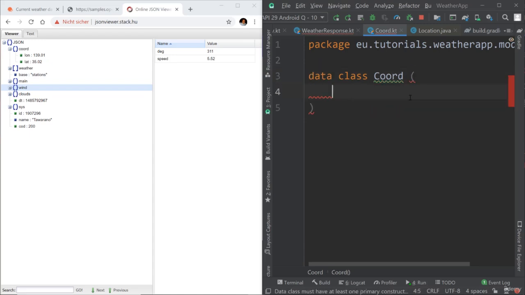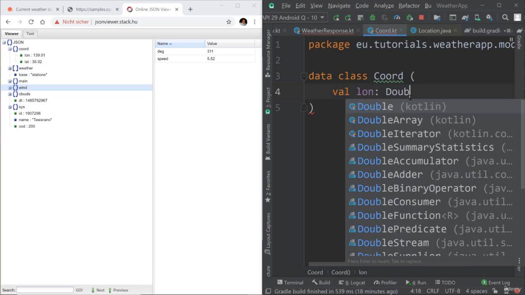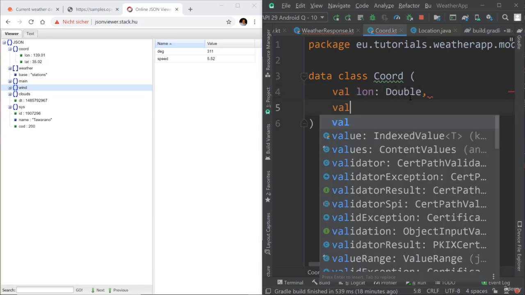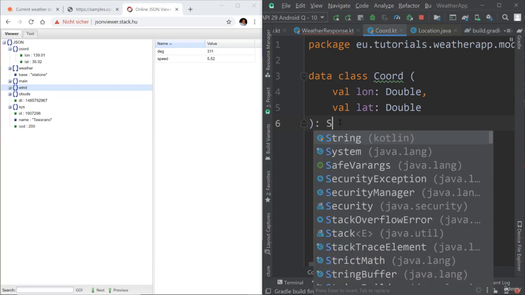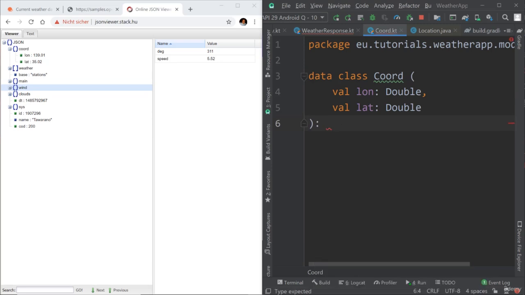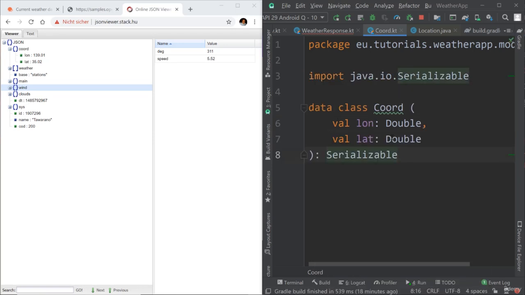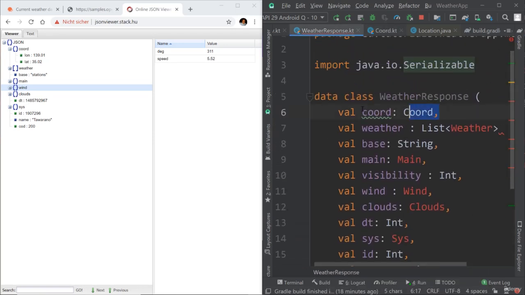And what do we have in coord? Val long, which will be a double, and then val let, which will also be a double. Okay, so this is our class coord, and I will also make this serializable, because we use it in our weather response. So now you can see coord, this arrow disappeared.